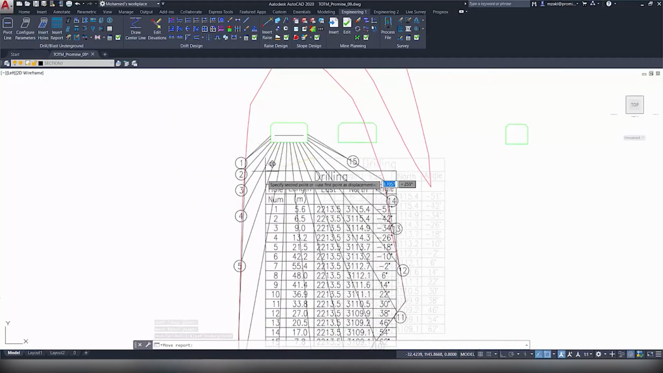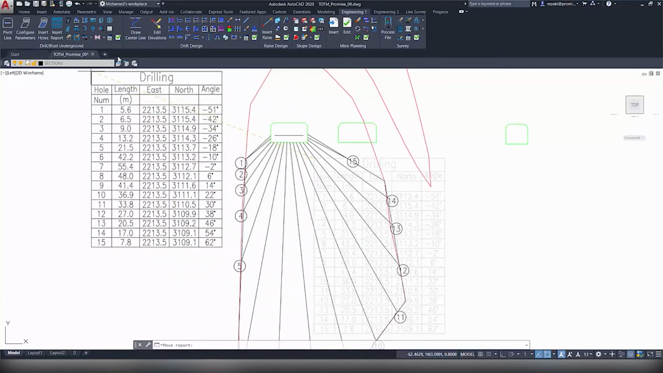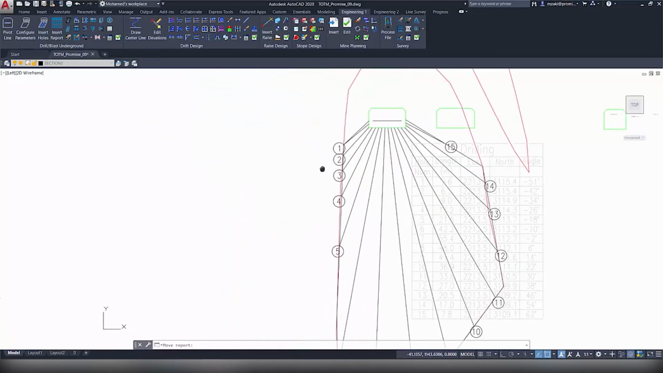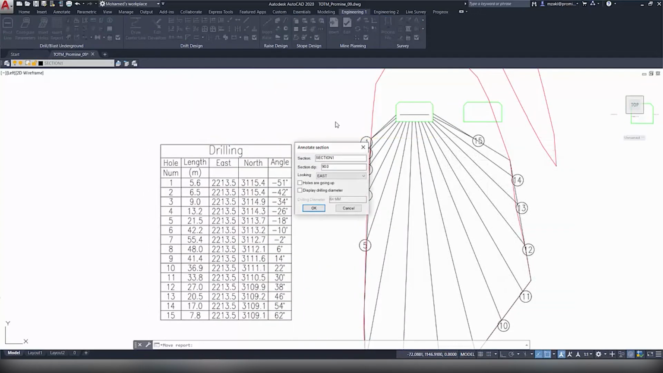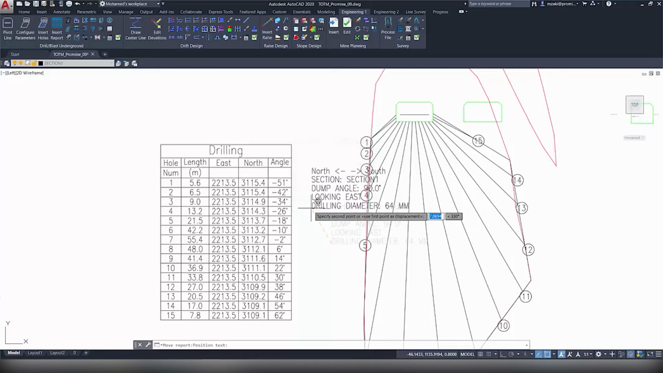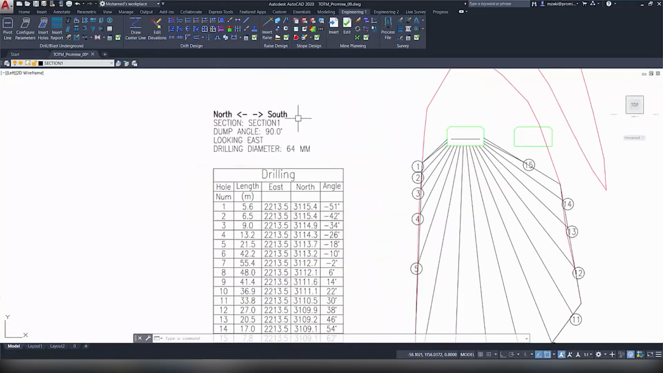And you also have the option to annotate these holes with more items as we saw in the options. And I'm going to insert the report right here. And the program will then insert the section annotation. So I'm going to also display the drilling diameter and hit OK. And I'm going to position this right above my drilling. And here we have the section annotation where it shows the north, south directions, as well as other parameters right here.